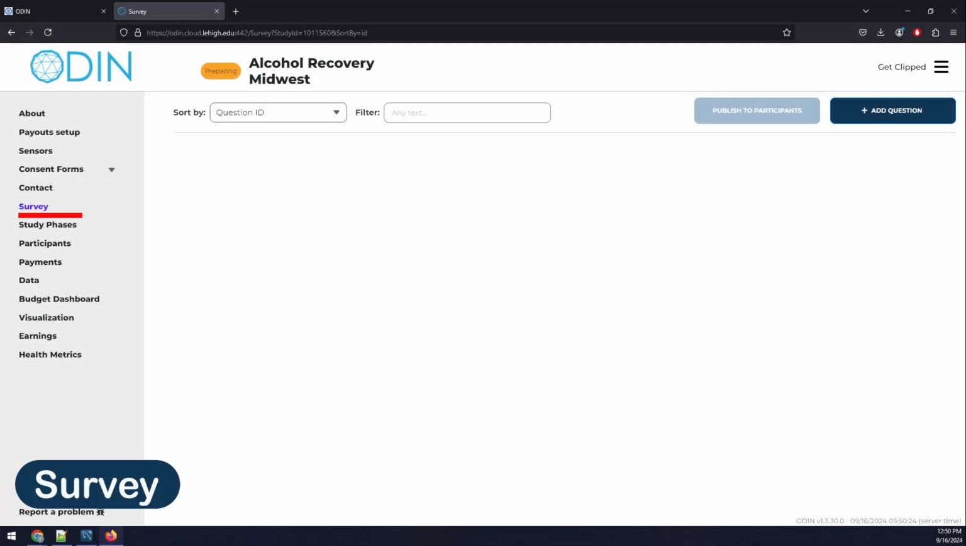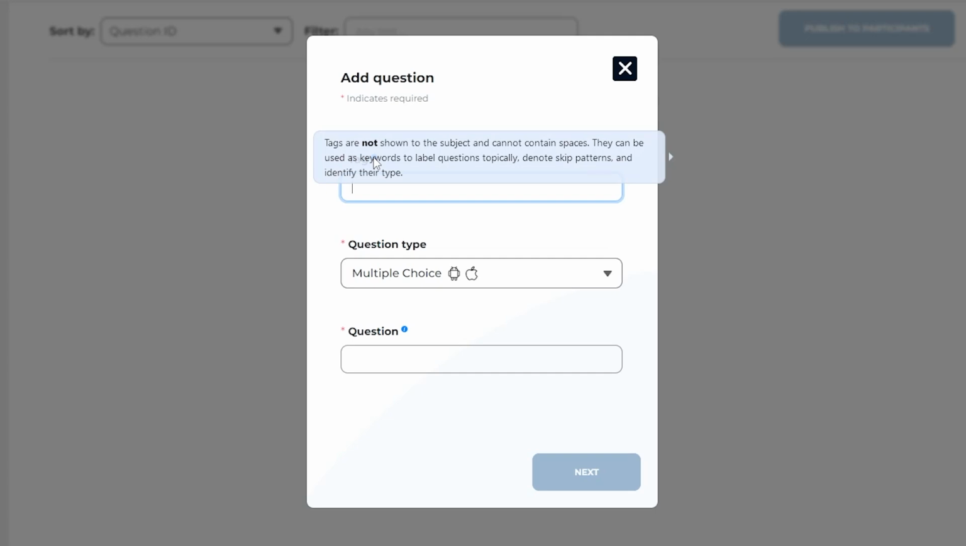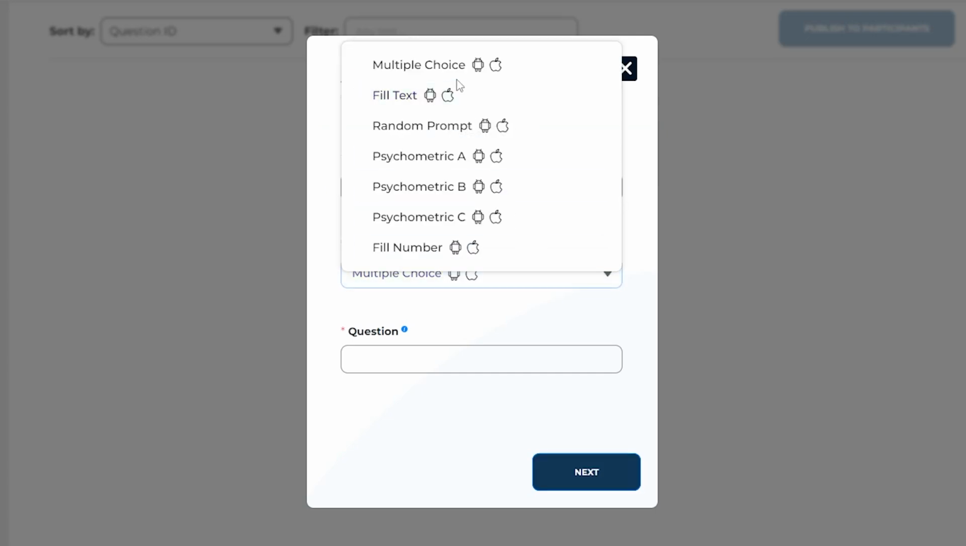The survey page is probably the most interesting one. Here, you can define the questions and prompts that will be shown to your participants. ODIN supports multiple types of questions. By default, they all have a tag, which is for internal use only, and most of them also have a question field, which is what the participants will see when they show up.